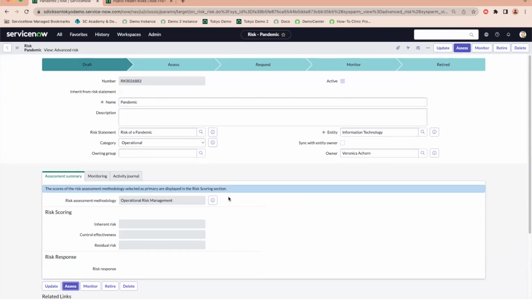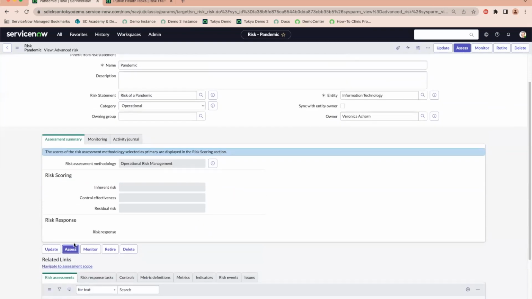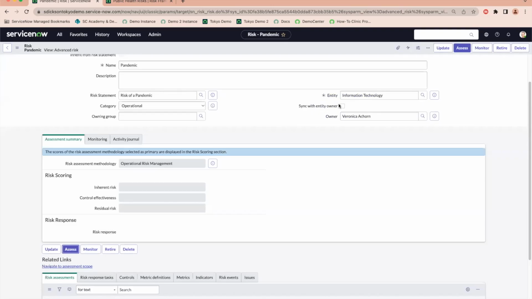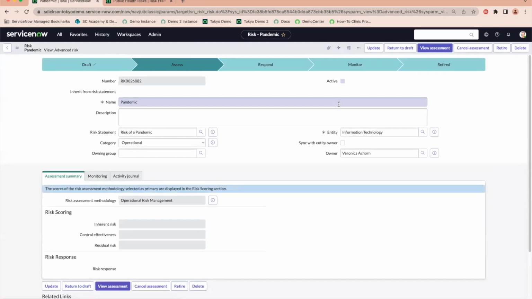Now, after saving this record, we are able to move it into the assess phase. And in doing so, we're able to select an assessor. In this case, we'll select someone random like Andrew Taylor. He's on the risk board, alongside the amount of days that it has to be done until it's overdue. From here, we can submit it, and just like that, our assessment is sent out to the person that needs to assess it, alongside giving them the specific timeline. In this case, it was 5 days for them to complete that specific assessment.